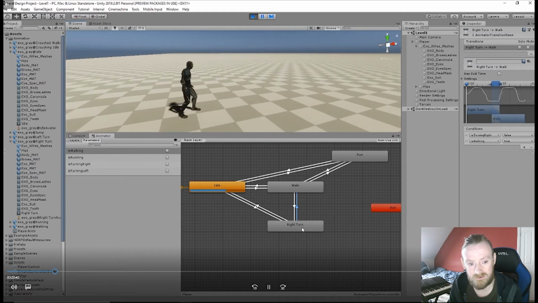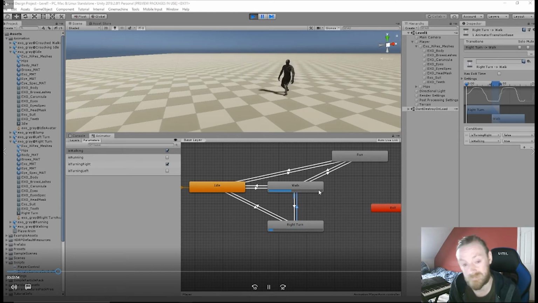He walks. He turns. He turns. He walks. He turns. He walks. He turns. He walks. So, I mean, he doesn't turn and walk at the same time.